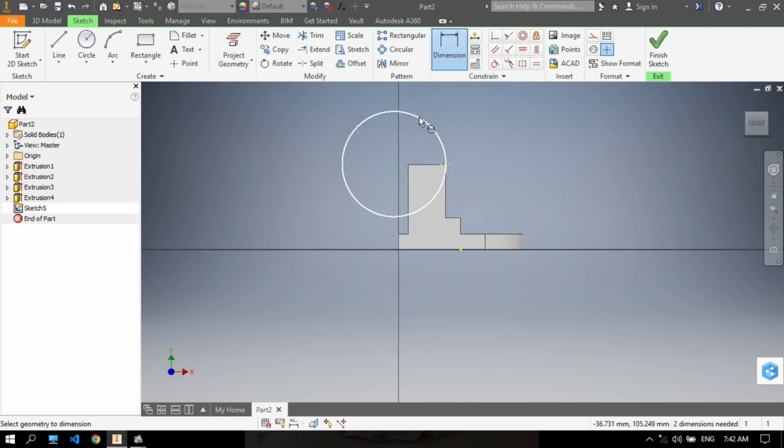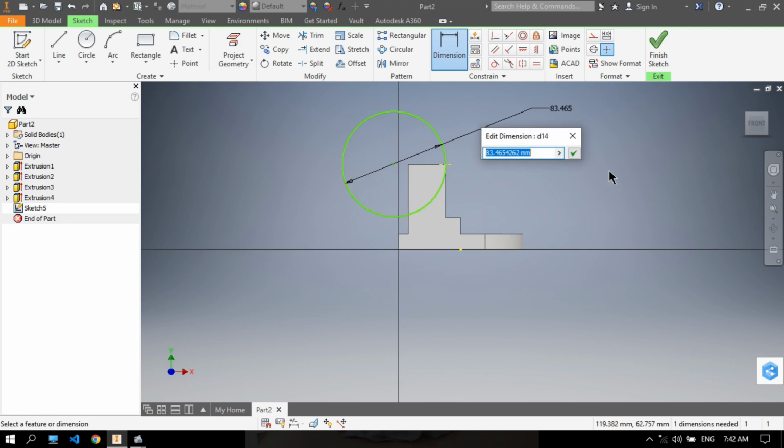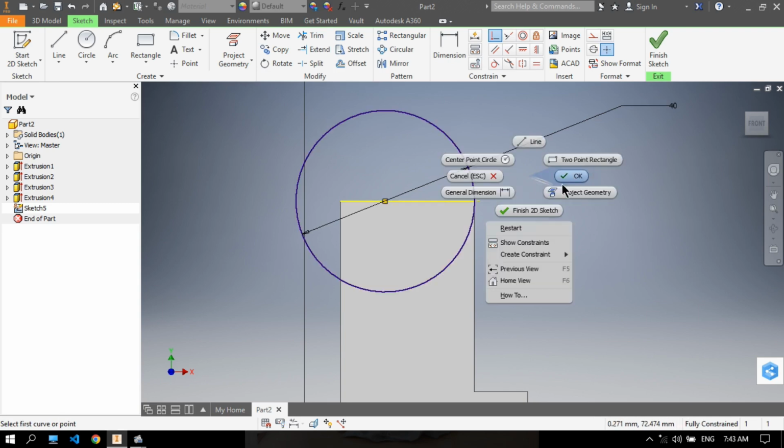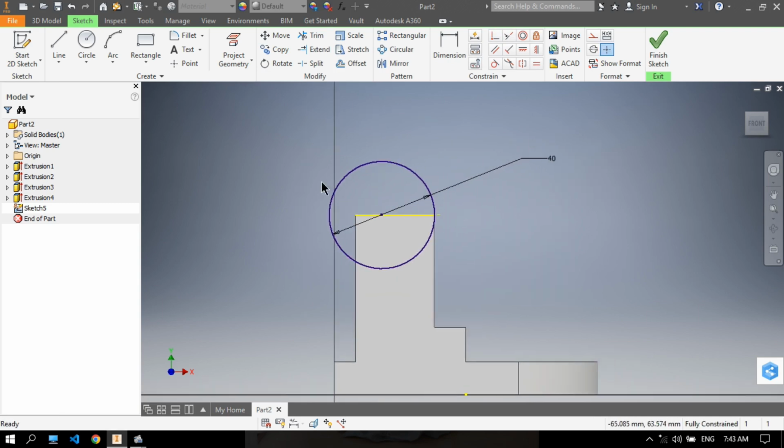Okay, and then we need to put the dimension here. This is 40. Okay, and then check it. We can move. Then we need to add the constraint here. Coincident, that Y and that Y. Okay, the blue sketch is okay. You can see the blue sketch. The blue sketch is okay for the drawing.